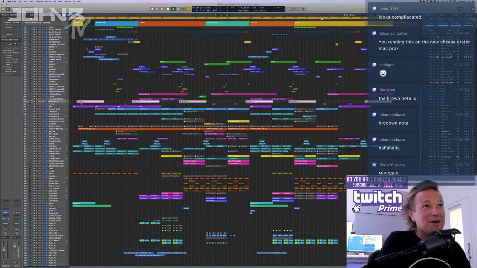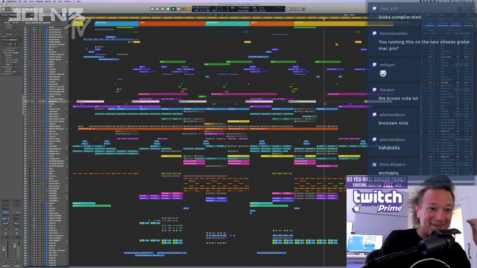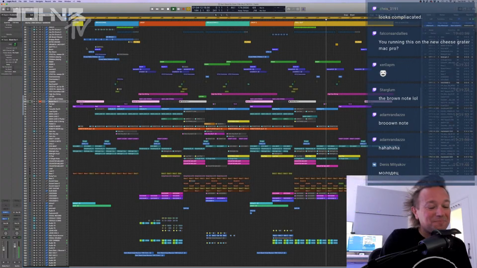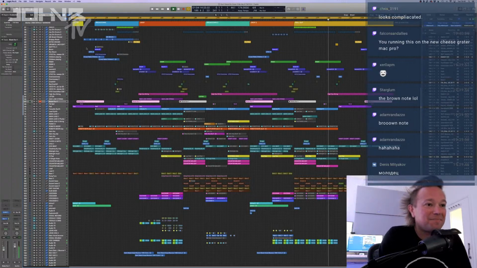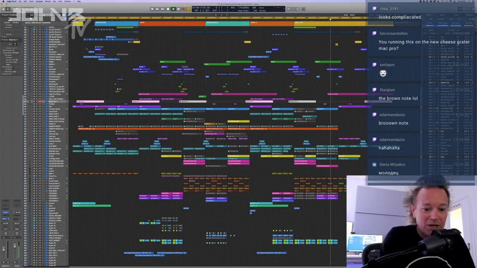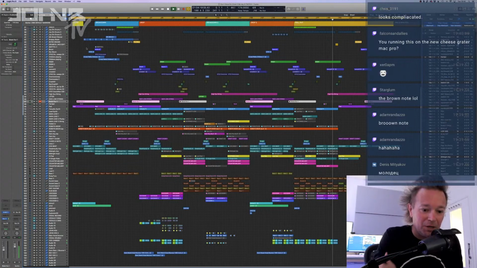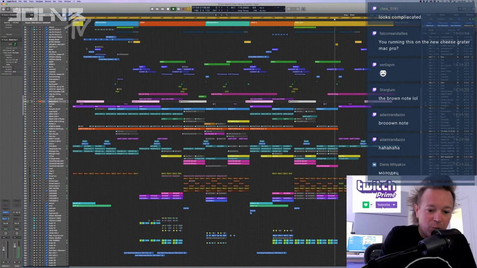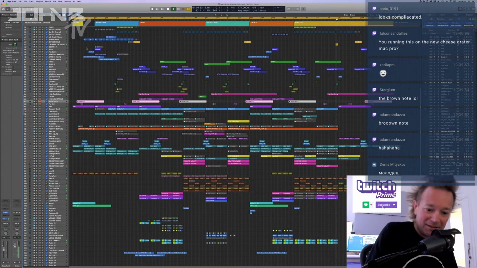Yes, the brown note. That's why I put the bass in brown. I hope my voice is loud enough to hear over the music. Yeah, this is the new cheese grater Mac Pro, Falcons and Allies in the chat.